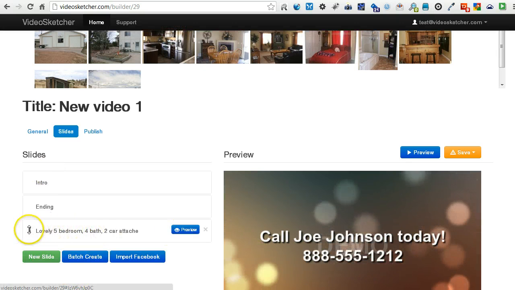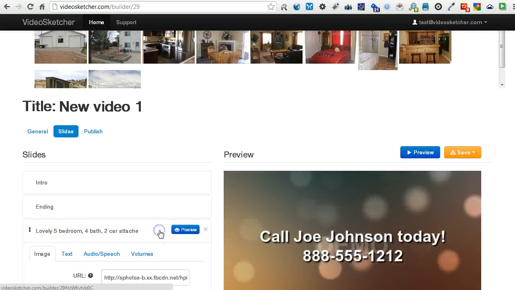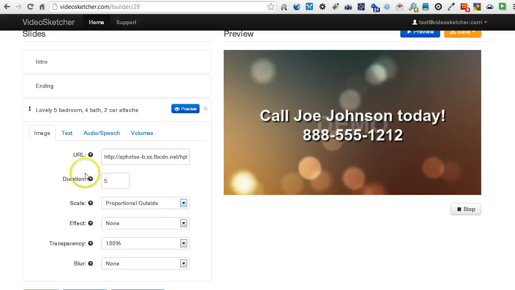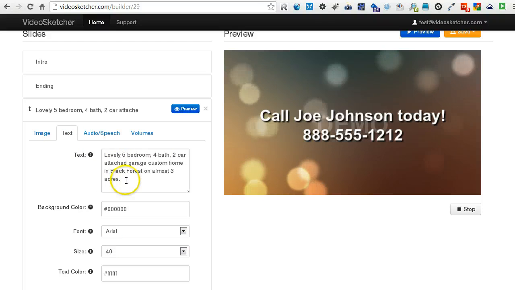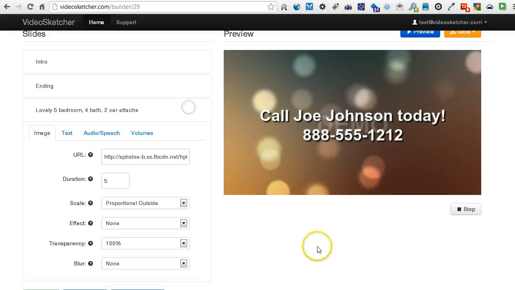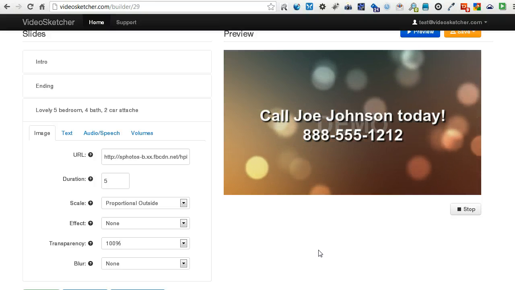And then so there it is. It created it, added it to the bottom. And of course I can reorder these. And then if I click inside, you'll see that there's the photo. And then it used the description as the text, which also becomes the text to speech. So if I hit preview now, we should hopefully see.